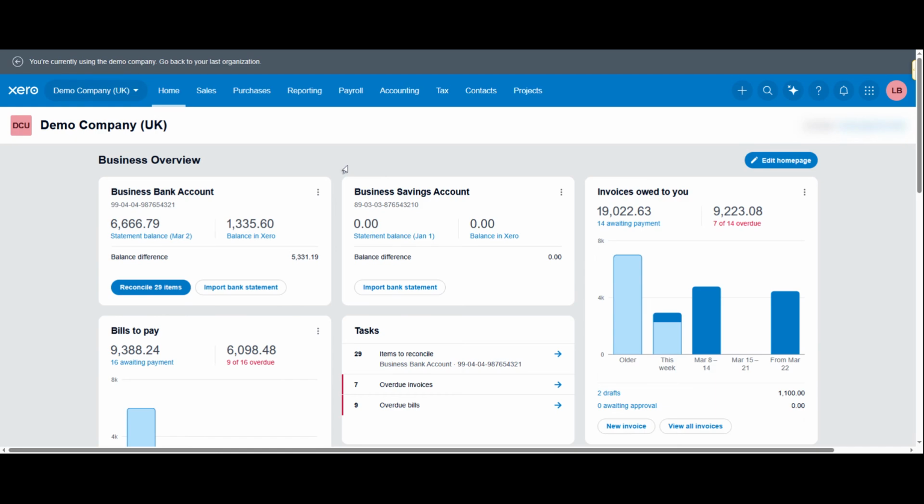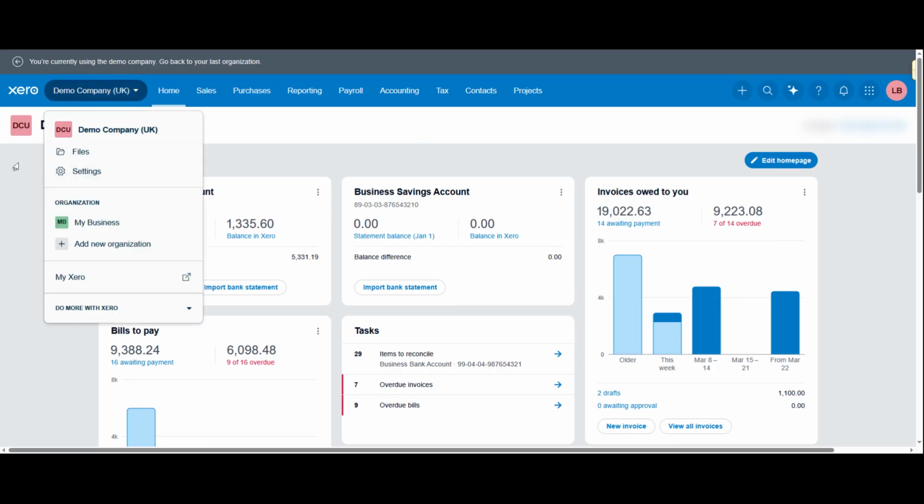Now, let's jump straight in. First, log into your Xero account. Once you're inside your dashboard, look at the top left corner of the screen where you'll see your organization name. Go ahead and click on your organization name. A drop-down menu will appear. From that drop-down, select Settings.